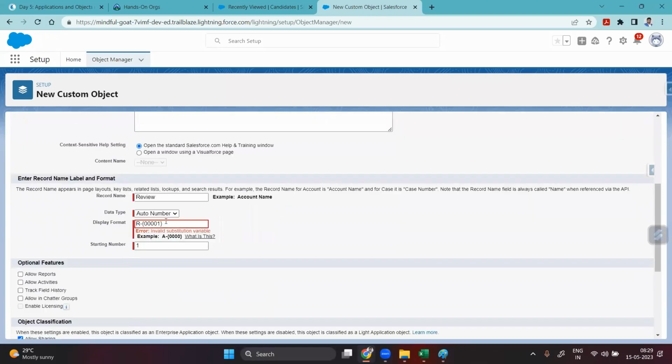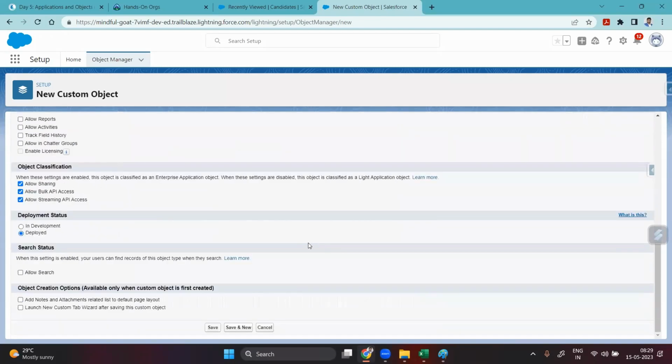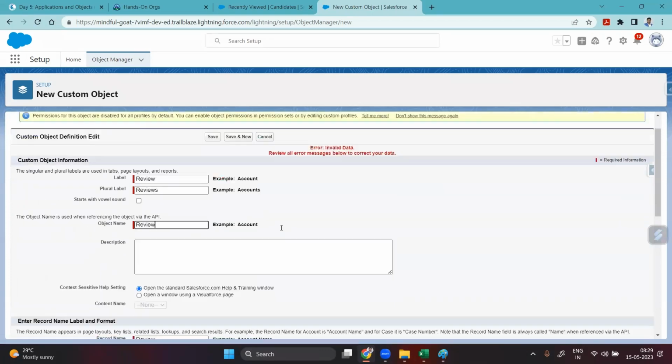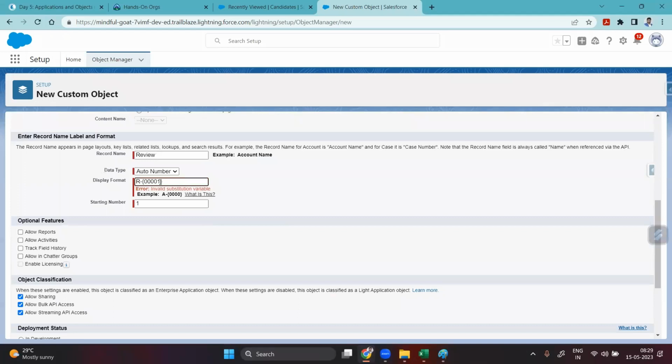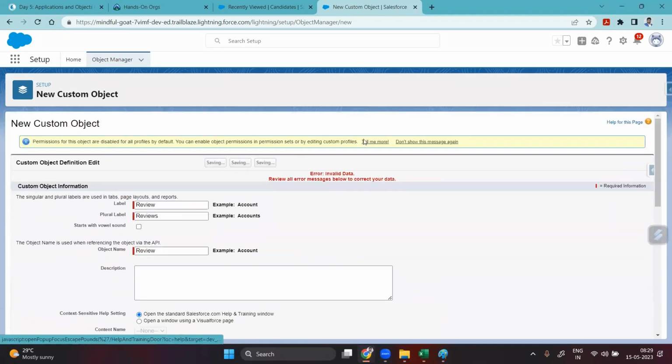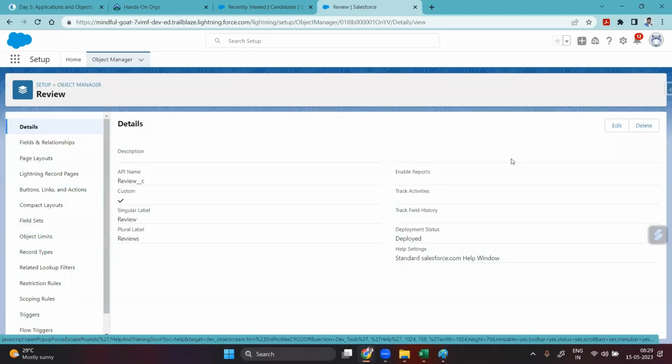Okay, it is saying invalid substitution variable. What happened? Let me retry saving this. Review. Okay, let me change this. Maybe I should recreate this. 0000. Okay, let me save this. It got created.